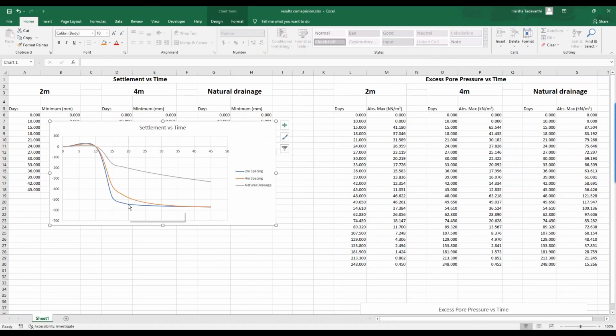the 4 meter and 2 meter spacing do not have much difference in the results. But when you compare these results with natural drainage, it's way ahead. So in just 45 days, natural drainage has reached 331 mm, whereas in just 45 days, the vertical drains have reached around 570 mm. In 15 days, the 2 meter spacing has reached around 529 mm, and similarly, in 15 days, 4 meter spacing has reached around 389 mm. So that's how it all works.